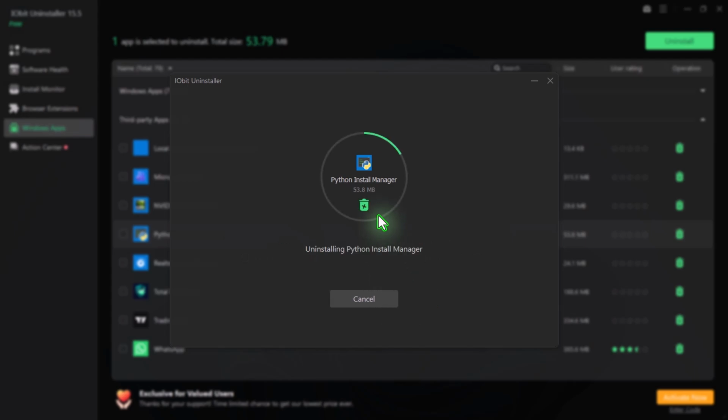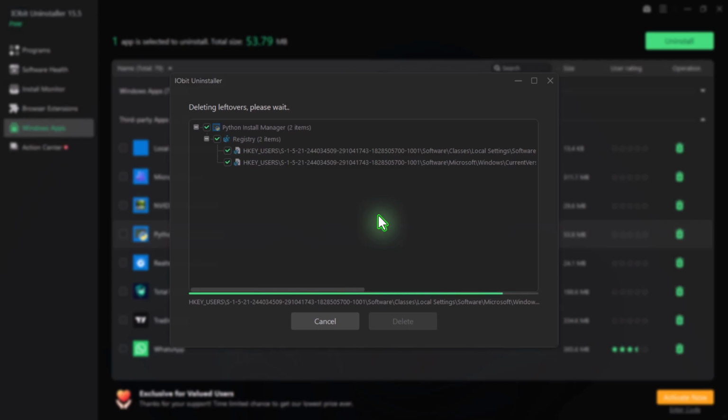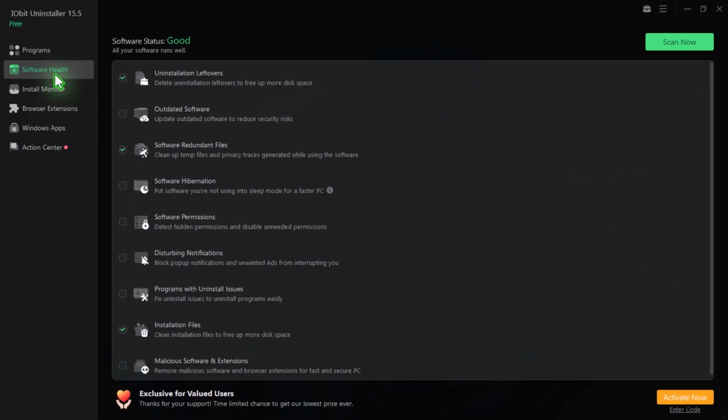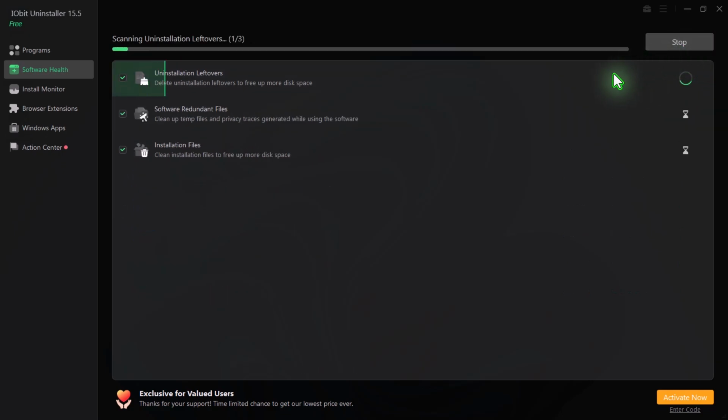iObit Uninstaller also includes several additional tools that can help keep your PC clean. The Software Health section helps you remove installation leftovers, update outdated software, clean installation files, and fix uninstall issues.